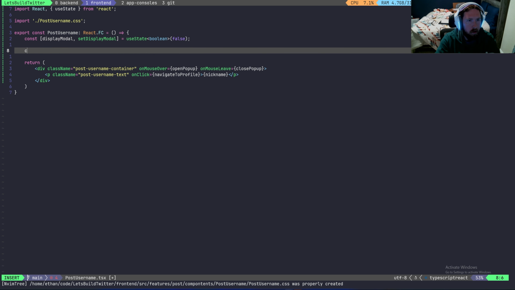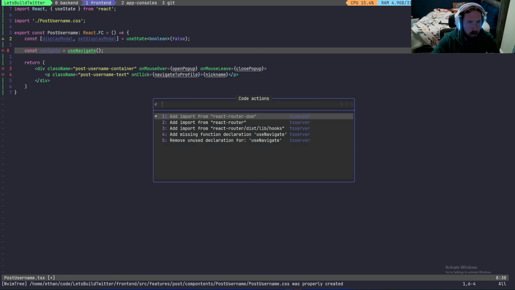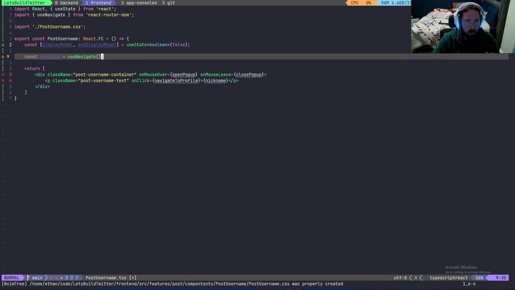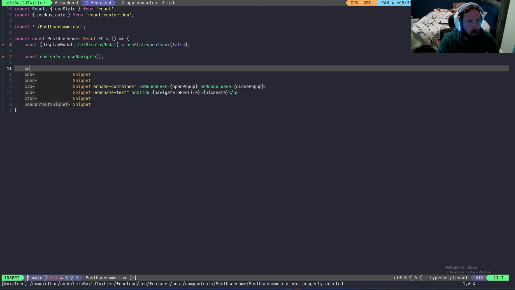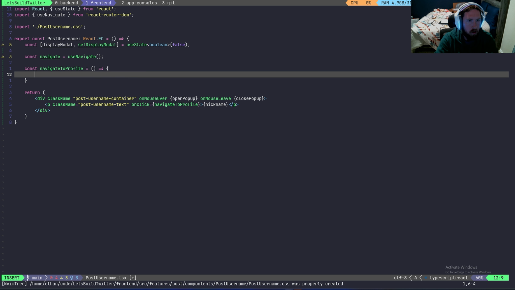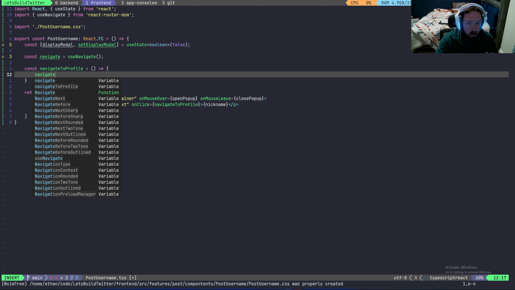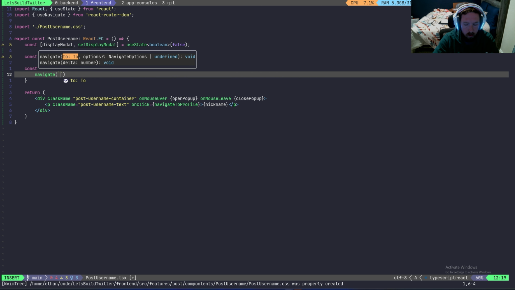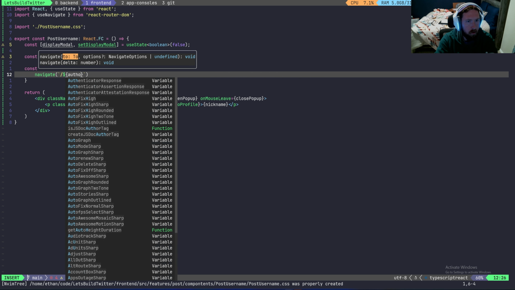And then we're going to go ahead and say const navigate equal to useNavigate. And we know to go ahead and import this, so we'll go ahead and import this from react-router-dom. Now we'll say const navigateToProfile. So it's going to be pretty simple. This will be equal to an arrow function. And inside, we'll just go ahead and say navigate, and we're going to have backticks, slash curly brace, and we'll say author.username.